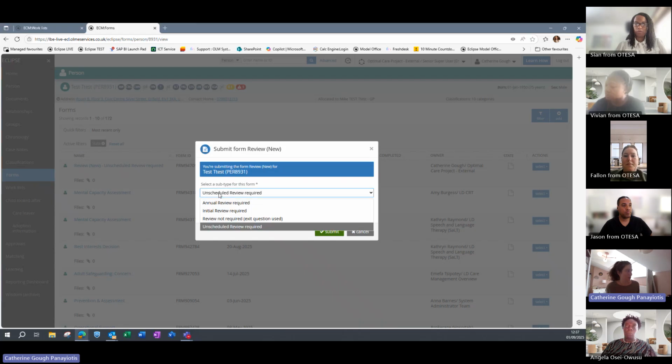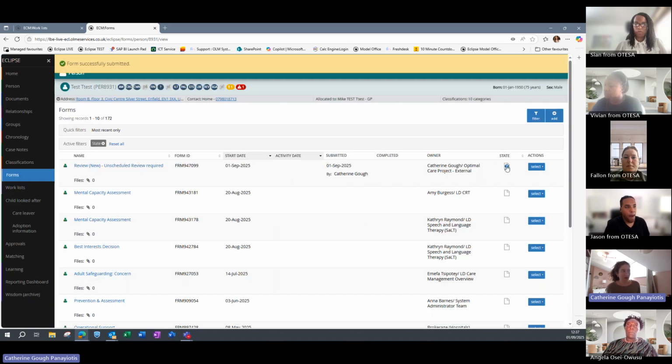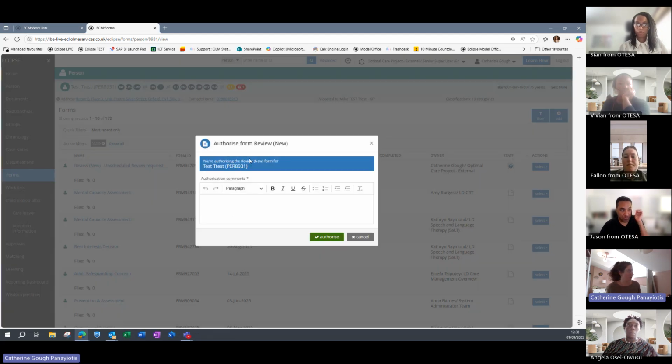It does ask you again for the subtype, just in case you want to change it. But if you don't, you just leave it as that and then choose submit. Then it will appear in a submitted state. So that's how you know it's in a submitted state, that icon. Then Angela will have access to it to go in and authorize. I will just pretend for now I am Angela and I'm authorizing it.